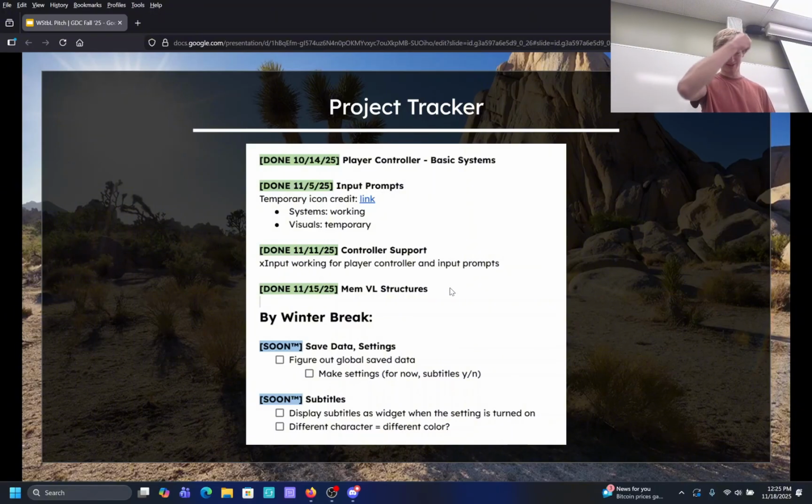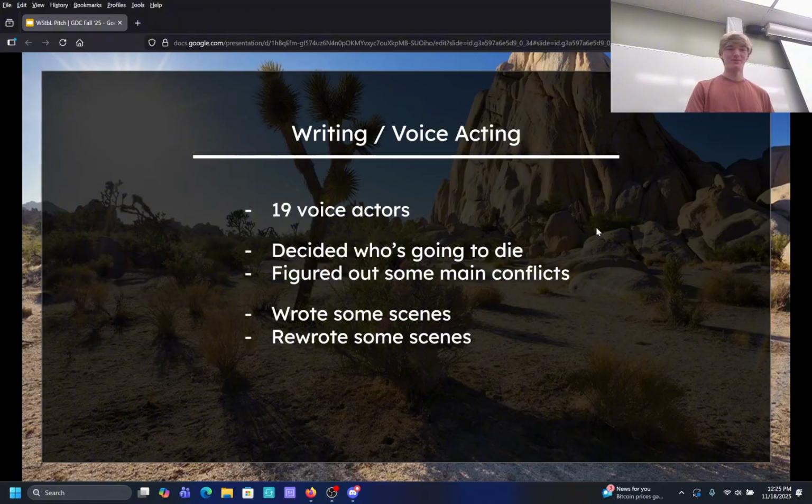And then by the winter break, this might not happen by winter break, but I'll try, I want to make save data and settings work because I need a setting for subtitles. I need a subtitle setting before I work on that because subtitles shouldn't display all the time. Then we've done a whole lot of stuff on the writing side.